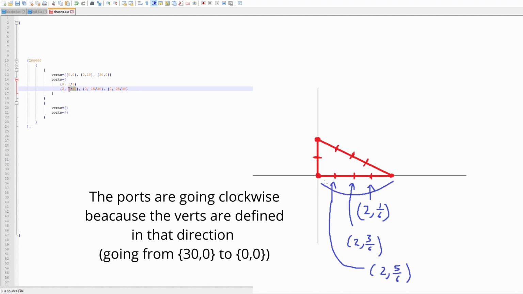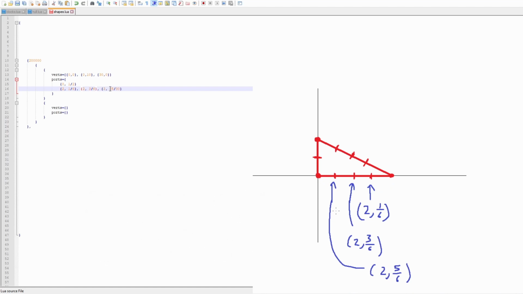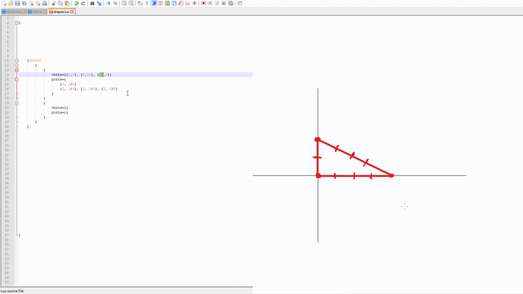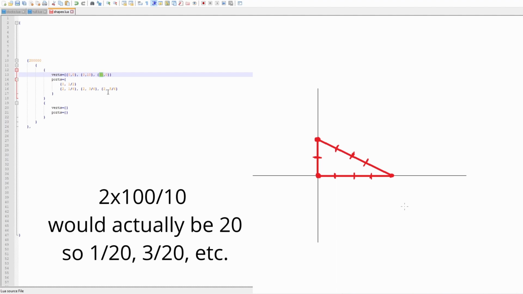Now, we know that these simplify down, so I'm going to just do that really quickly. As you get more into making shapes, this becomes a lot easier, because what you end up doing is you multiply the side length by 2 and divide by 10, and then you go up in increments of 2. So 1/6, 3/6, and then 5/6 for a 30 long shape. If it was like a 100 long shape, you would have 1/10, 3/10, 5/10, and so on.